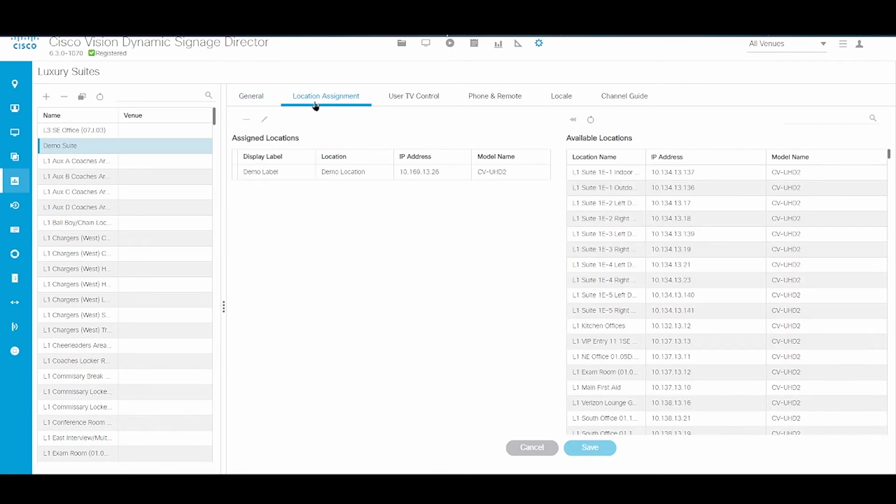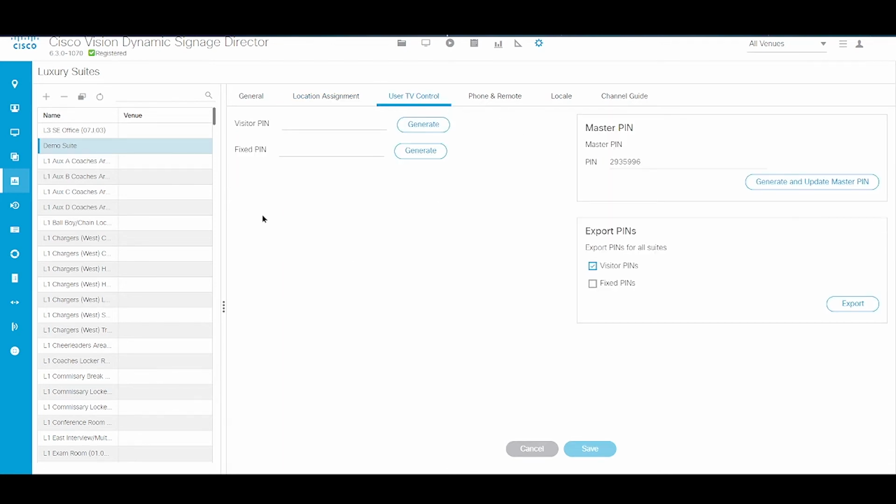These all have a logical ID. And then if we go into user TV control, you'll see that there's a fixed and a visitor pin that can be generated here for each. This pin number is what all of the control actually authenticates against. So when you're sending a control out to the Cisco Vision API, this is the pin that lets the system know what devices you should or shouldn't have control over.